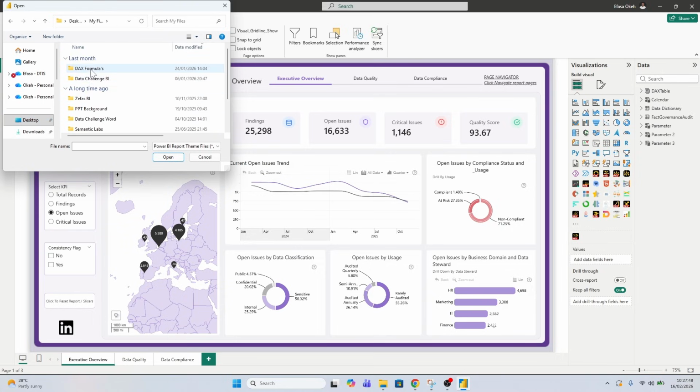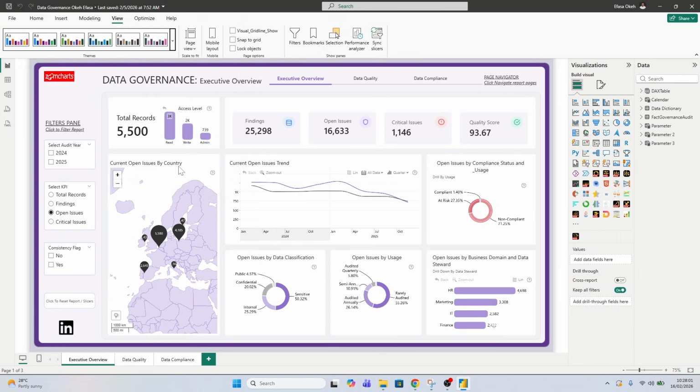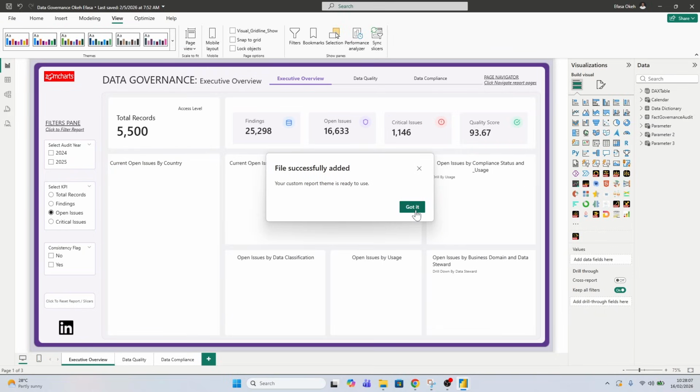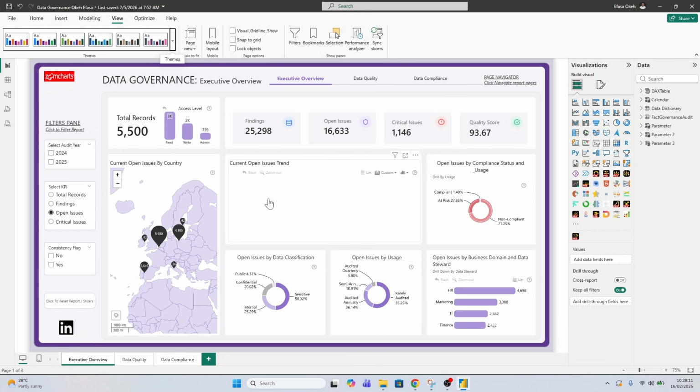So I'll go to my files. I think I'll come to data challenge, look at it here, ZoomChart license. So when I double click on it, you see the visuals file with license key. So you just need to select this and click on open. So with this, you'll be able to use the ZoomChart visuals without any error or any issue, right? You have all the visuals at your disposal once you do this.